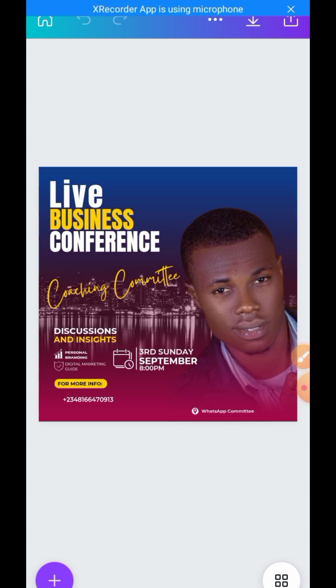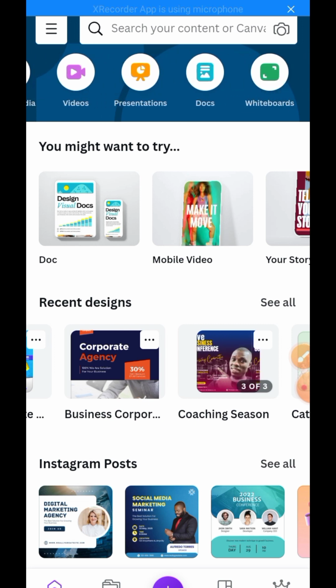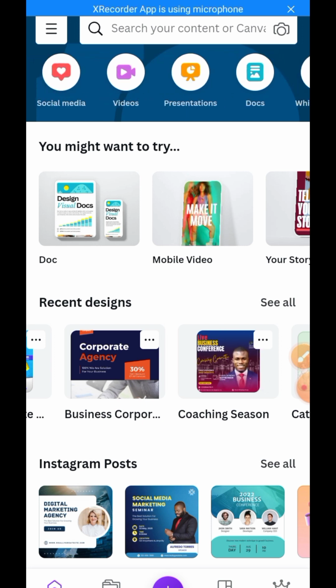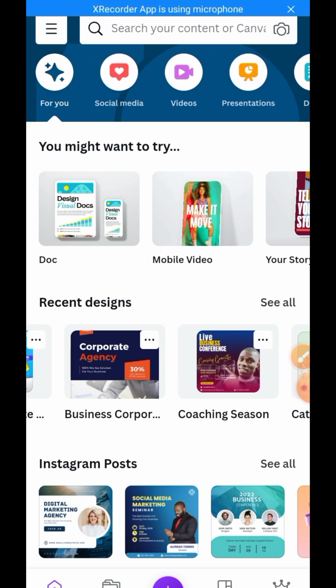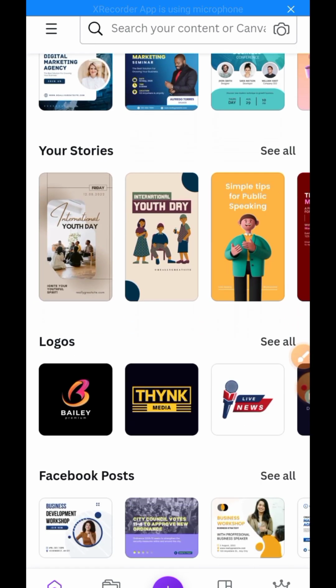So I'll go back to my home page. Now if you come to this region, you see social, you see video, you see presentation. If you slide, you will see doc and so forth. Whiteboard, you can see website and so forth. There are a lot of things you can do with this app, but what I want you to focus on here is the flyer aspect.